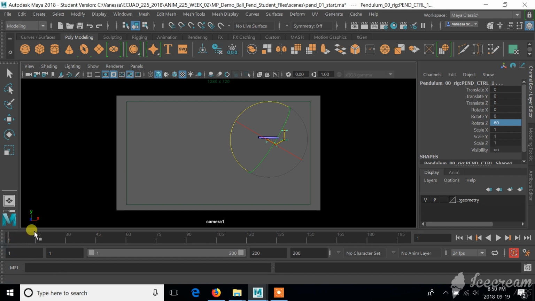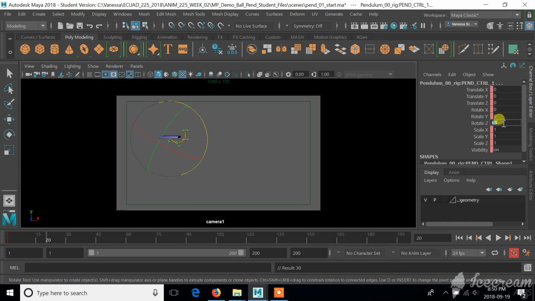And then I will set a key there, and then we'll do it in the negative 60 on frame 20. And our keyframe is there already. And then we'll go back to 1 and middle mouse button select and go to 40. There we go. S. All right.